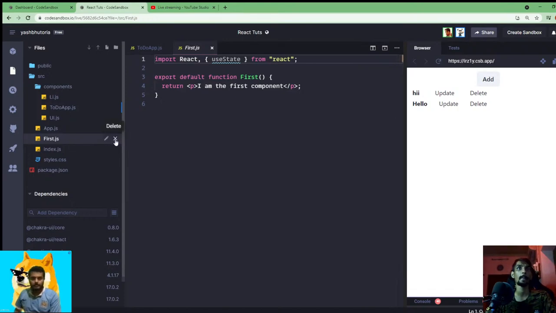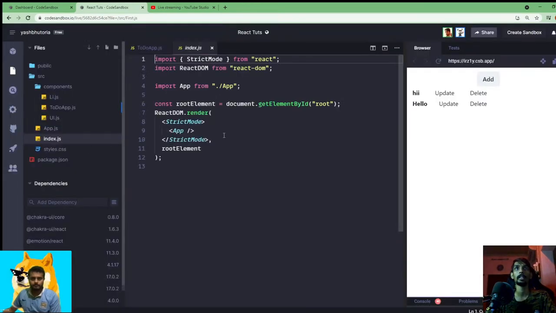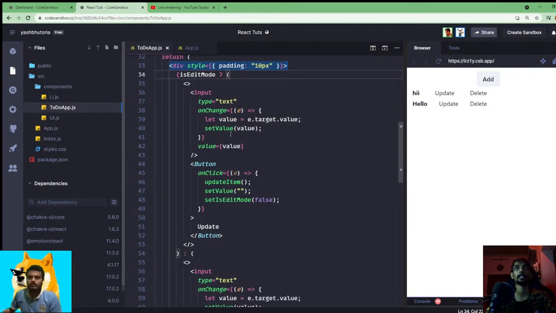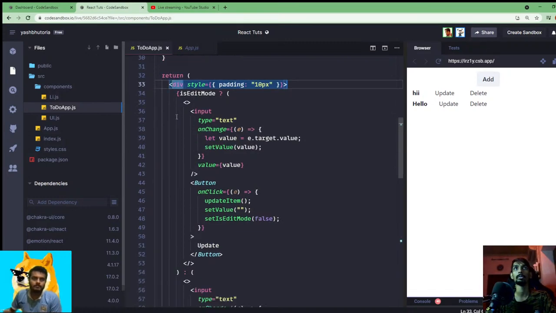Okay, I can delete this one. In index, we are rendering App. Inside App, we are using Chakra provider to encapsulate the todo app. We are initializing hi and hello. And then inside the todo app, we are returning these two divs based on this condition, isEditMode.